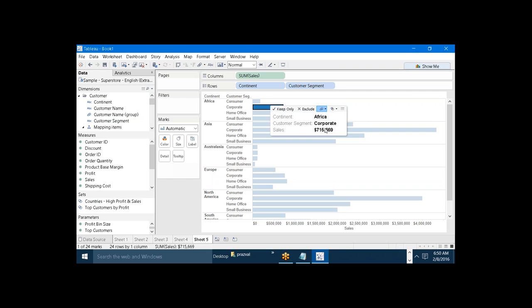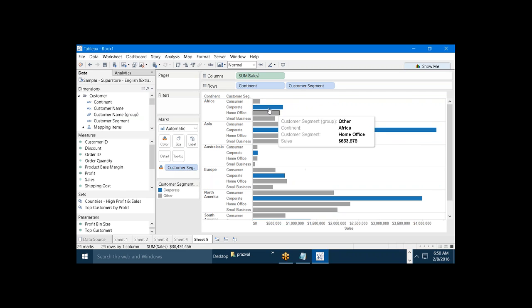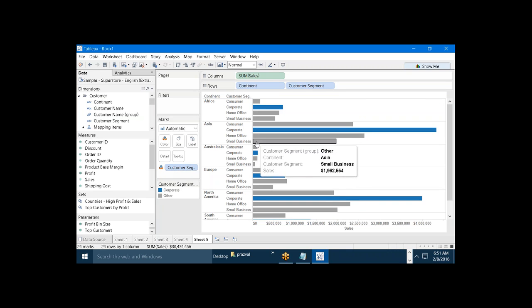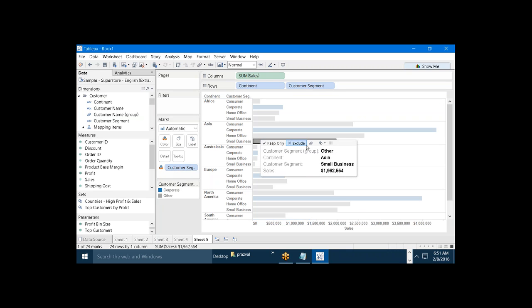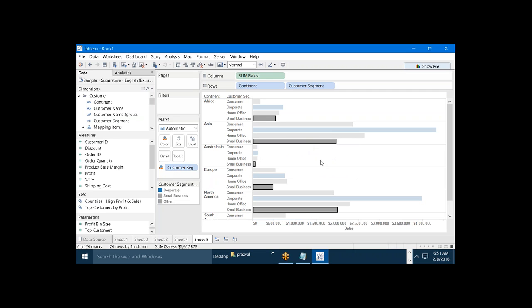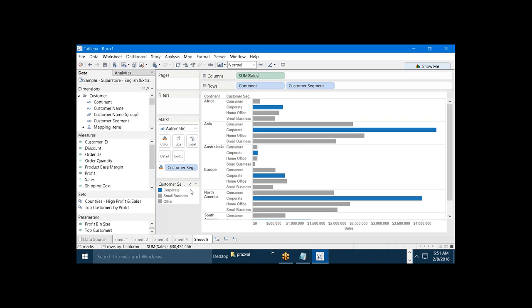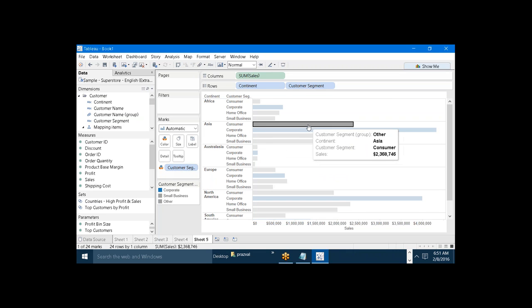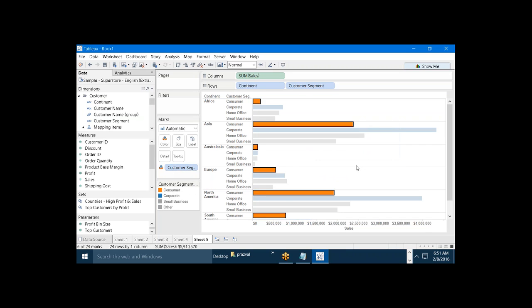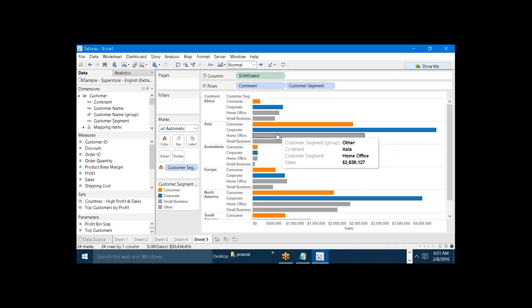If I click on customer segment, now Tableau is going to color all the corporate values, because here we are grouping only the customer segment corporate. So Tableau groups all the corporate customer segment values in one color. Let me select the small business and again click on group. Now Tableau colors the small business in one color. Let me click on consumer and click on group. Now it is showing the consumer in another color.